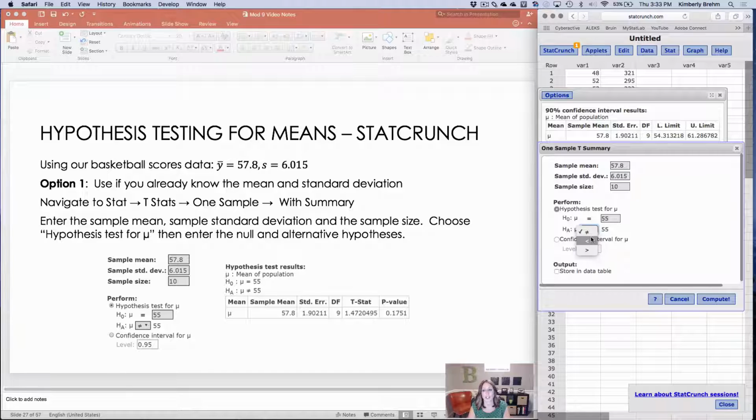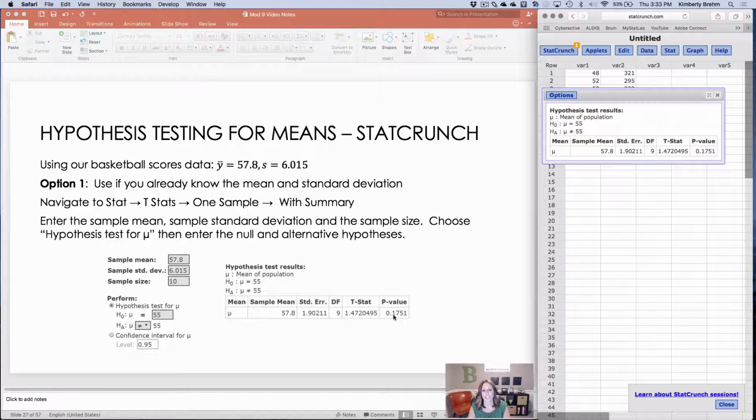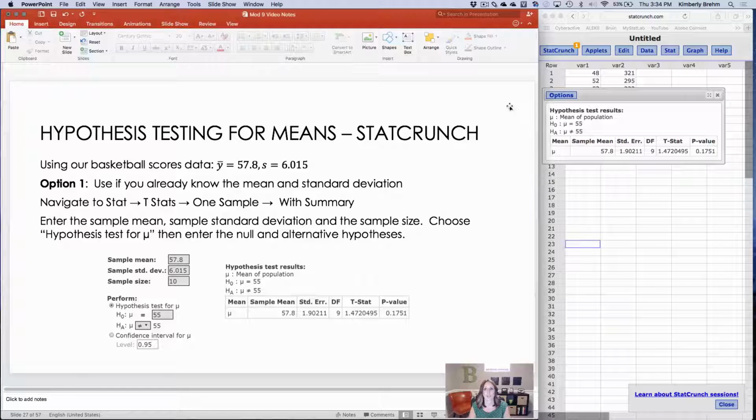Again, I would just select that from the drop-down and then compute, and then I would get the same p-value that I got previously. It gives me the t statistic, the test statistic, 1.472, etc. And of course, all of those match up with what I did previously.